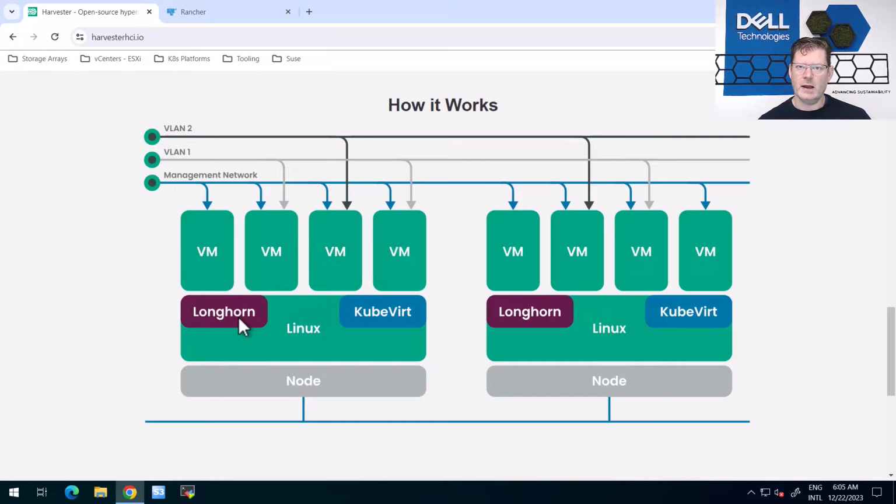That's basically, it takes the local disk from the nodes that I have and it will surface those up as shared storage. And best of all, this whole thing gets integrated into Rancher.